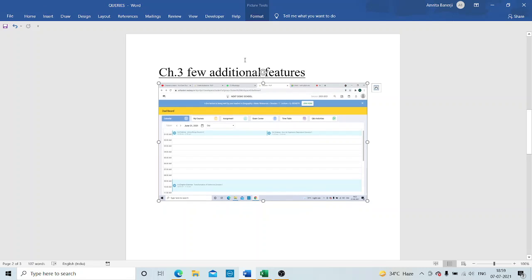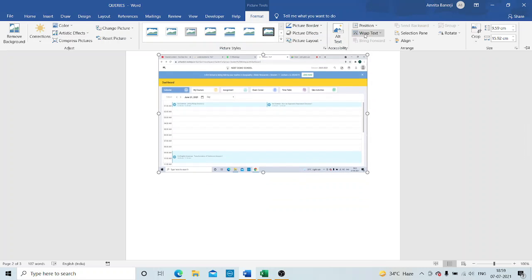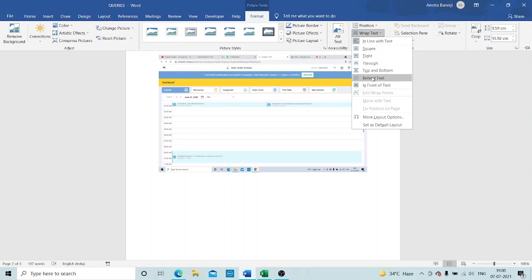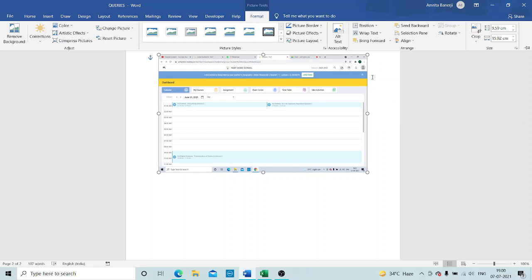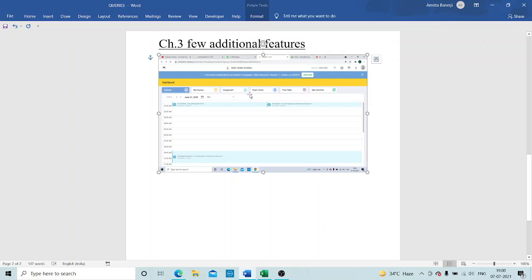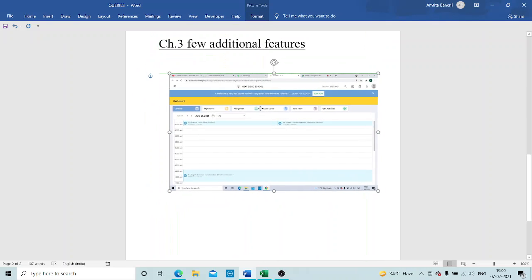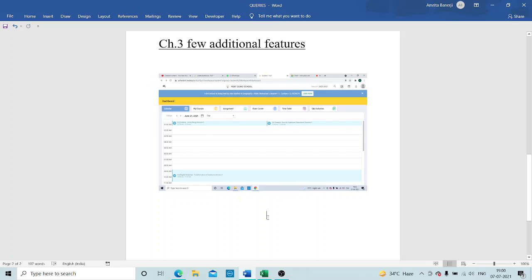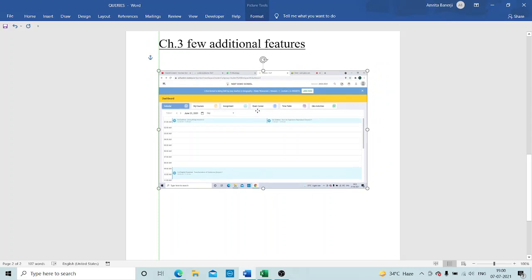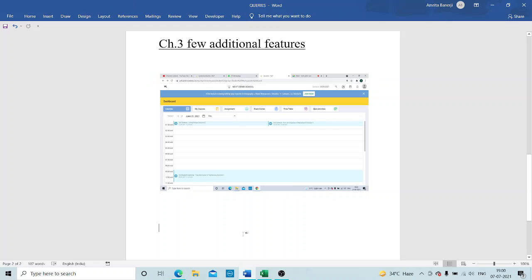Now children, I will have to go to this format option over here. I'm going to this format option, and here I'm selecting the option of wrap text. In that, I am selecting the option behind text. Once I have done this, I will be easily able to move the picture anywhere, as you can see. And now children, I will even be able to write over this picture.